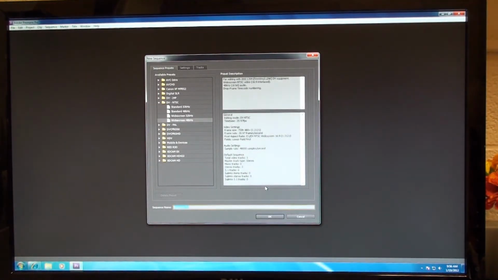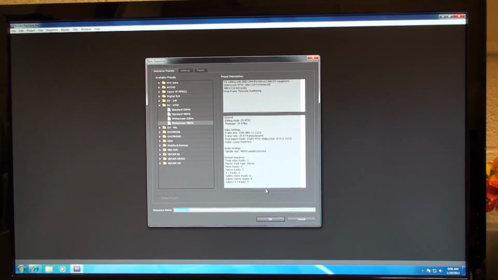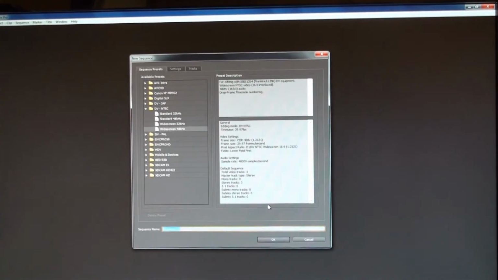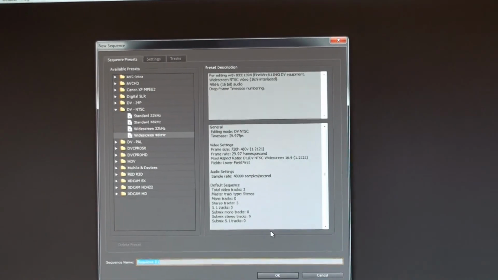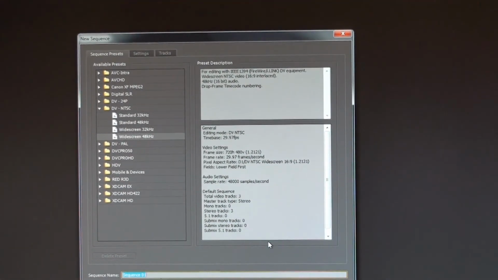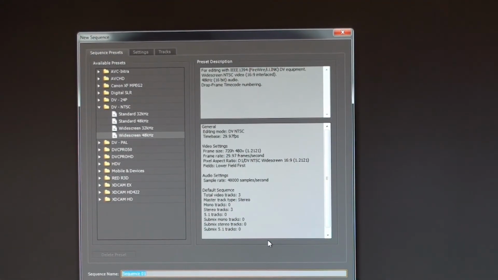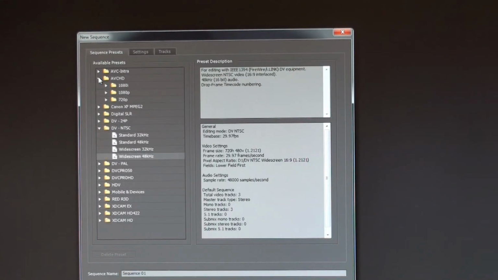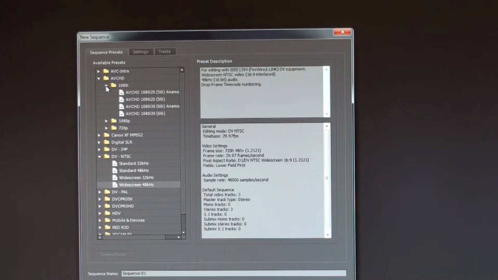Okay. Now it wants to know what type of video we want to do this project in. And there are a lot of different settings here. We're going to zoom in just a little bit so you can see it a little better. But you have various video modes that you can use here. Most of our footage is in high definition. We're going to create this in AVC HD. And we're going to come down here to 1080i, which is the standard high definition format.